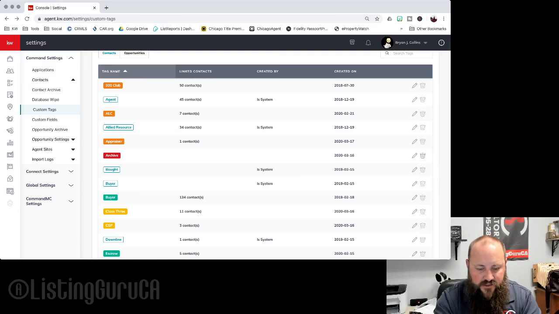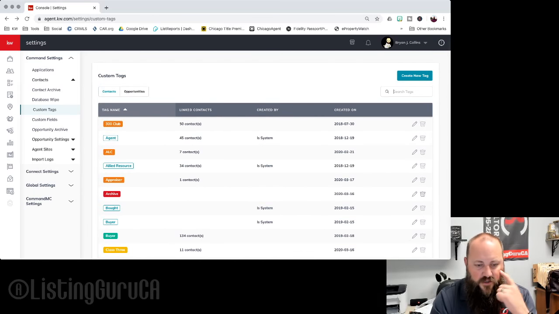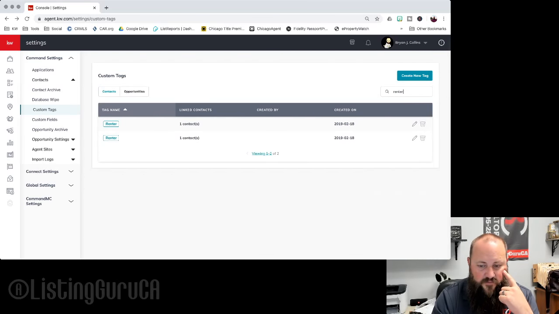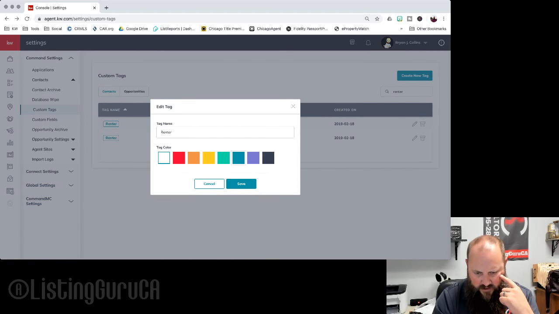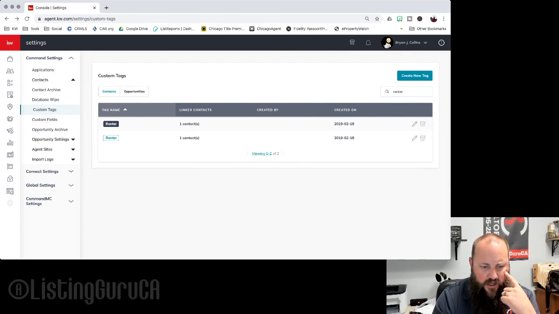Well, here, I'm just going to search for a tag so I don't have to keep doing this. What I'm going to do is go into one of them and change the color. Let's just say purple. No, maybe not purple. I'm going to change it to black. So renter. So here we go.